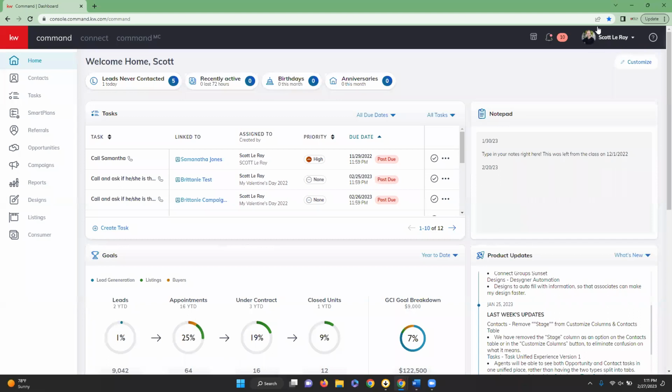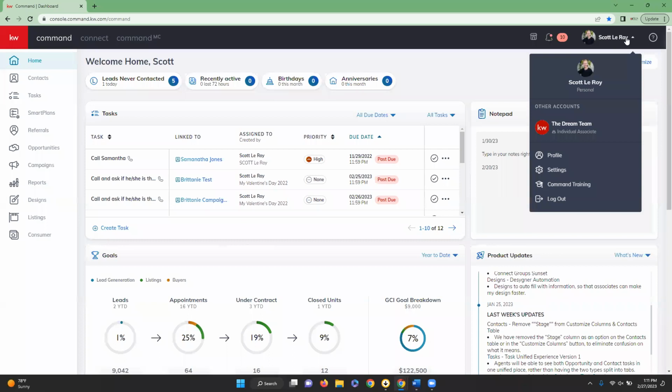Next, we have our profile settings. So if we click on this, you're going to see right now we are in our personal account. If you are on a team or if you are in the coaching program, you may see other accounts listed. And if you want to go between the two accounts, you will just click on the other account and it will bring you into your other profile.